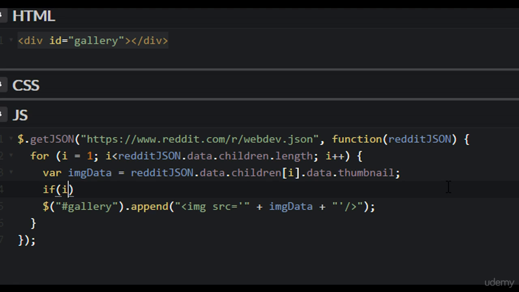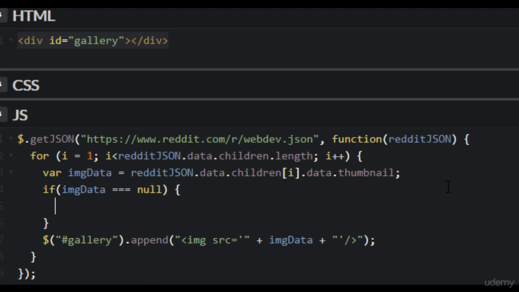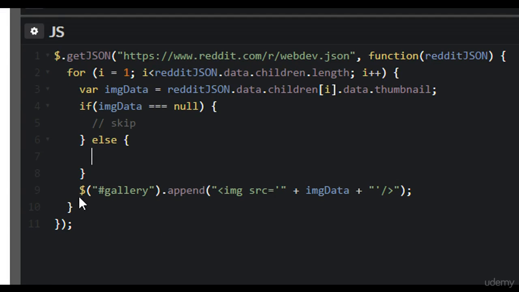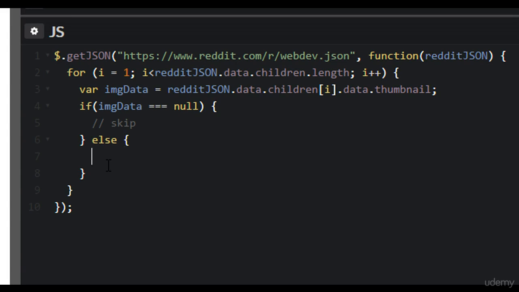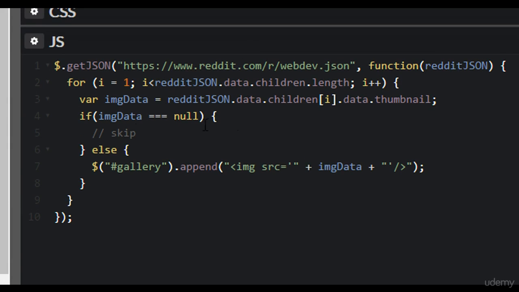So if image data is equal to null, then let's skip that iteration. Otherwise, let's add the image like we did before. So let's just cut that and paste this into our else block. And that's the basic setup.